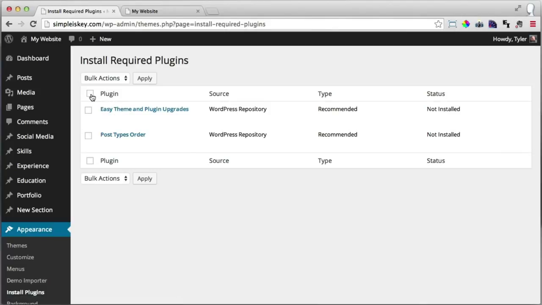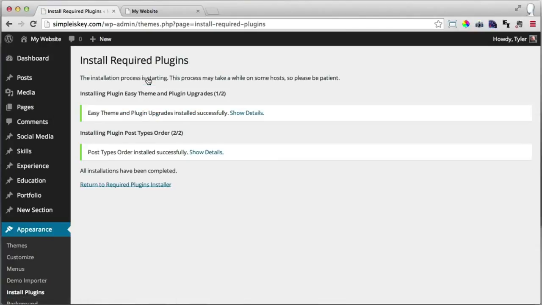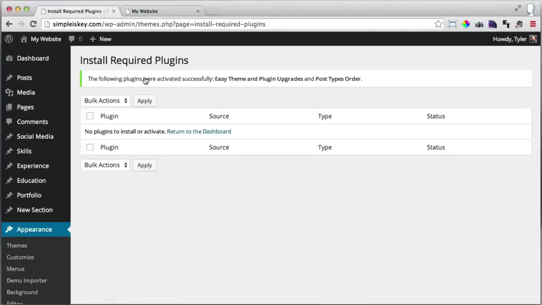And we're actually going to click on both of them, check them all off, and press install, because we install both of them at the same time, and press apply. All right, so now we can return to the plugin installer, and now that we've installed them, we now have to activate them. So I'm just going to click on here again, so it checks them all off, and I'm going to press activate, and then I'm going to press apply. All right, now they're activated.